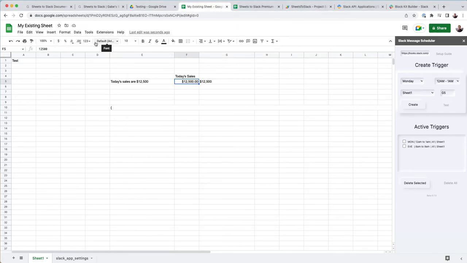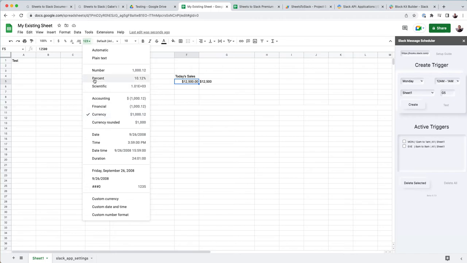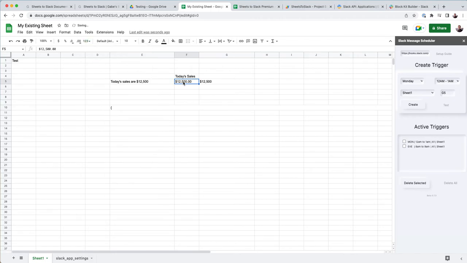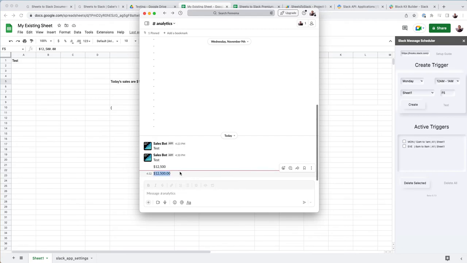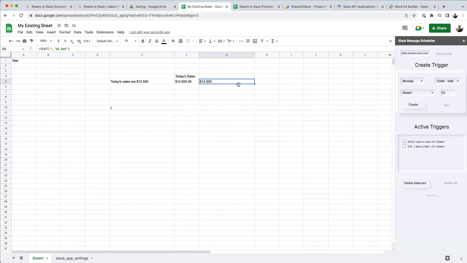You can see that I actually have that as a currency right now. If I were to change that to plain text, I believe that would actually resolve it too. But that makes it really hard to do any sort of formulas, because then you can't add or subtract. So it's best to make turning it into text the last step in the post. You can see here I have that as part of the concatenation function.